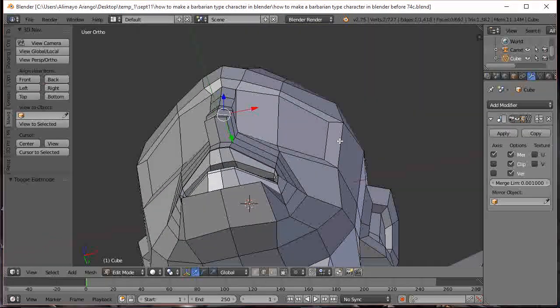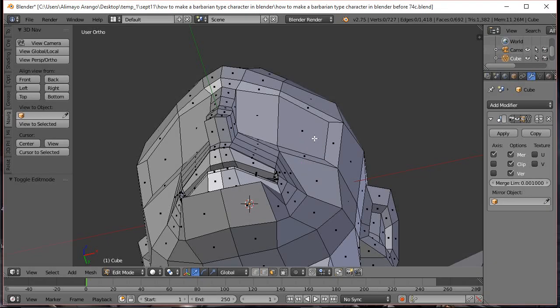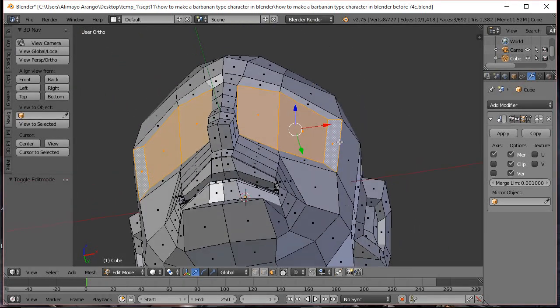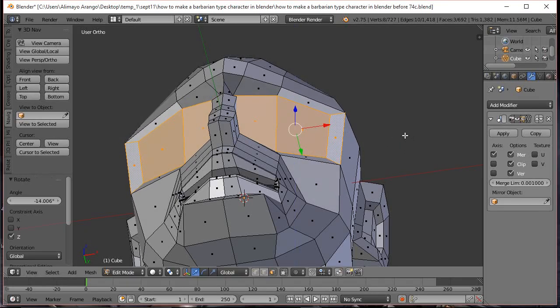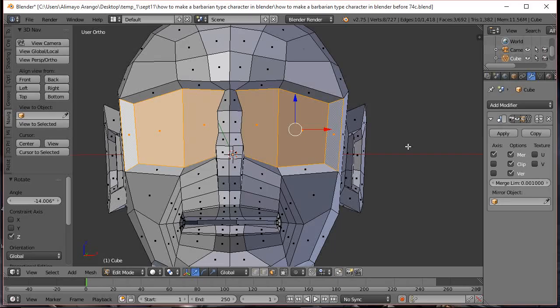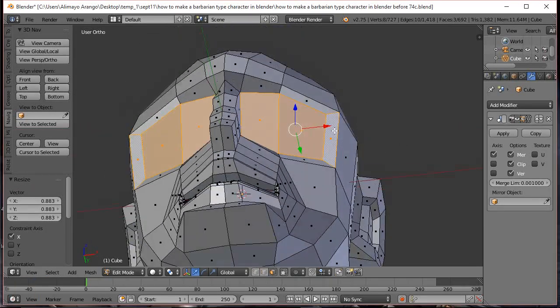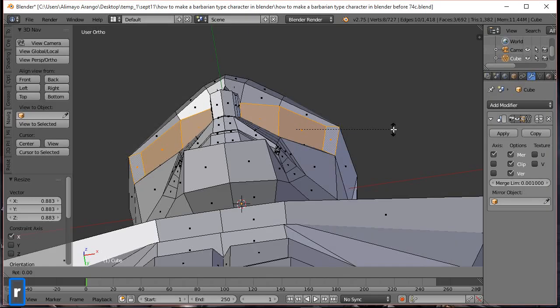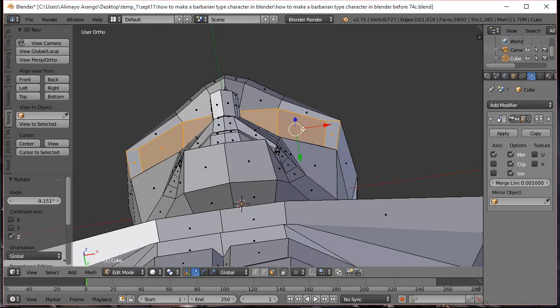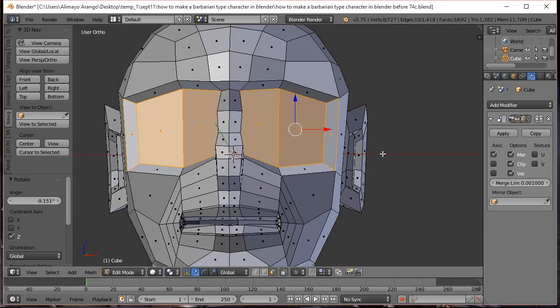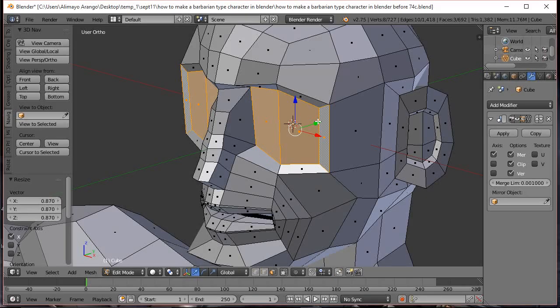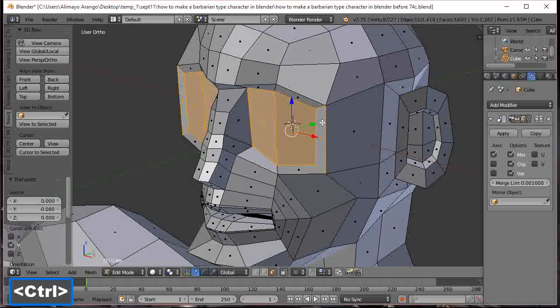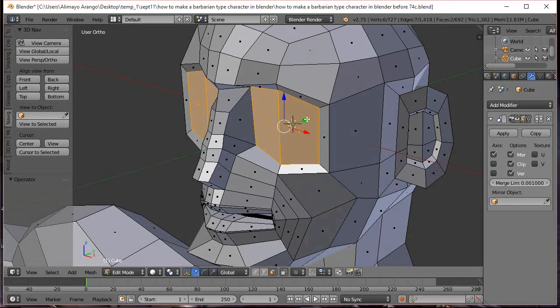Okay, one of the things we want to do now is flatten these eyes out some. So I'm going to go to face select. I'm going to select here and here and here. And I'm going to press R to rotate on the Z axis like this. I'm going to press S to scale on the X axis like that. I'm going to press R to rotate on the Z axis like this, and S to scale on the X axis like that. Push this forward some. Well, let me Control Z. You don't want this being pushed forward.